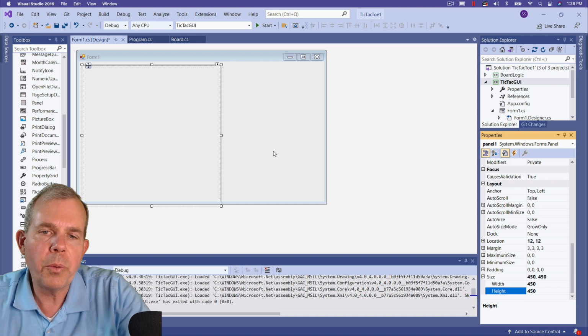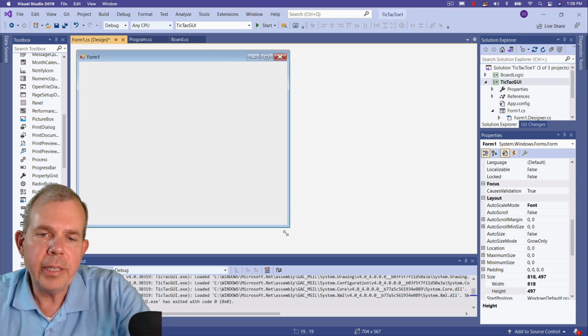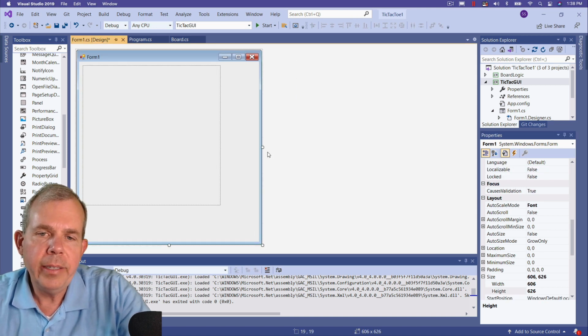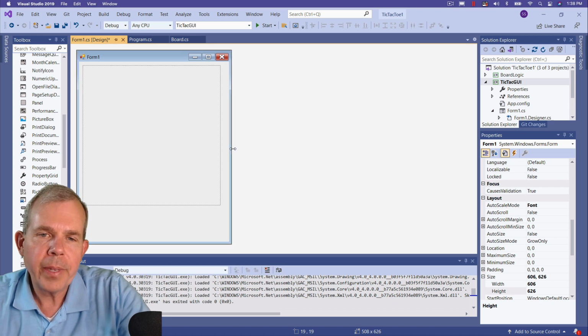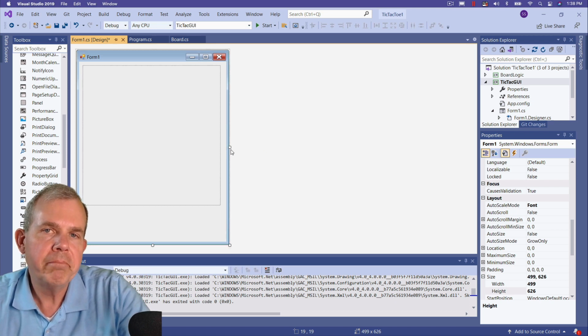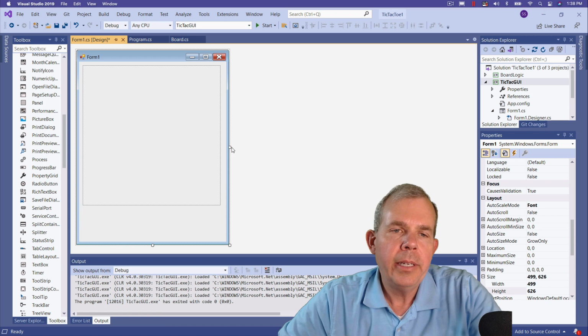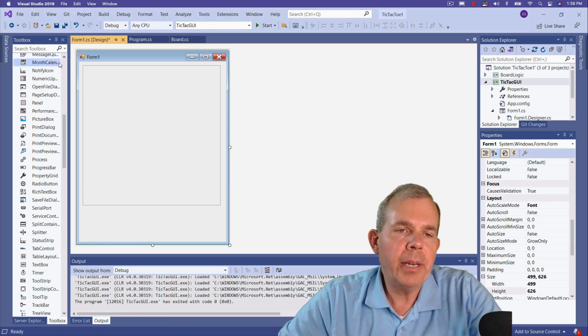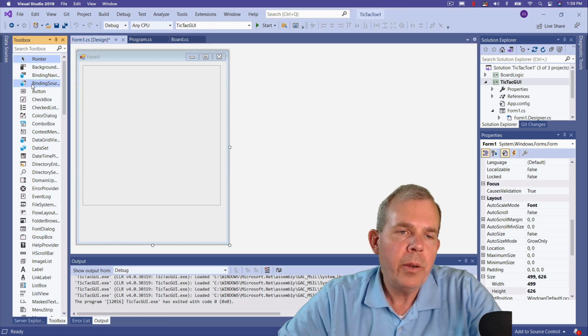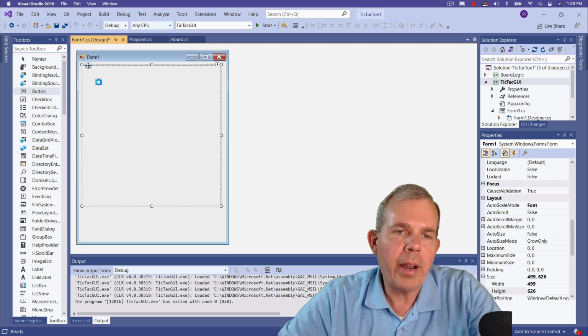And now we have a perfect square here. So I'm going to resize the form so that it leaves a little bit of room at the bottom, and we've got ourselves the panel mostly in the center. Now it's time to put some buttons on the screen. So I'm going to go find the button, which is near the top, and drag it over.